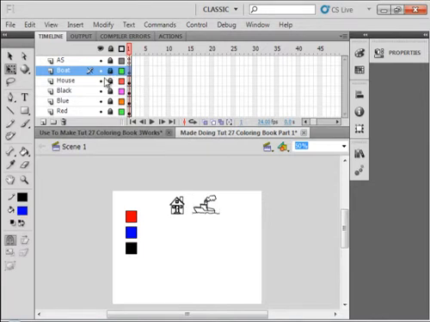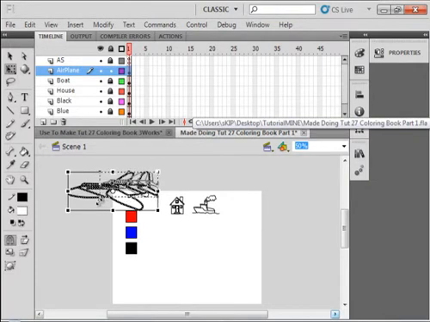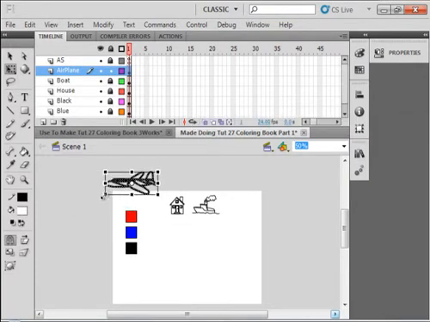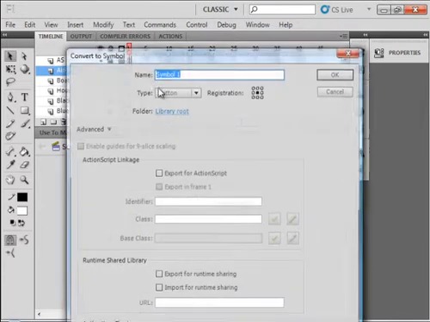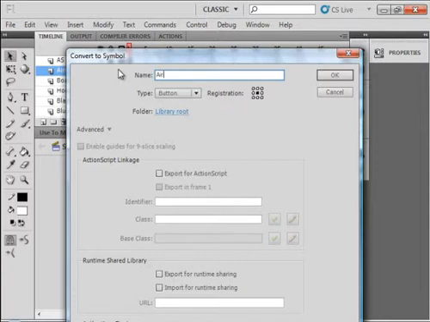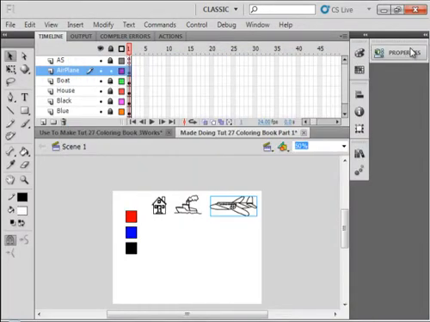And I'll make one more, lock that layer, insert a layer, call it airplane, A-I-R-P-L-A-N-E, and selecting frame 1, I'm going to draw an airplane. So for my coloring book, I have 3 pages. Highlight that airplane. Modify it to a symbol. And airplane underscore BTN. And you know the procedure. Copy it and paste it in as an instance name.